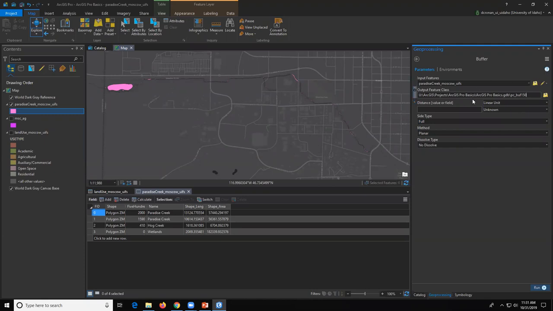So essentially, we got this set up. We're going to go ahead and, as an output feature class, I'm just going to call it PC underscore buffer 150. My naming conventions are a little cryptic, but usually I try to have just some modifier that tells me what that is. Yes?